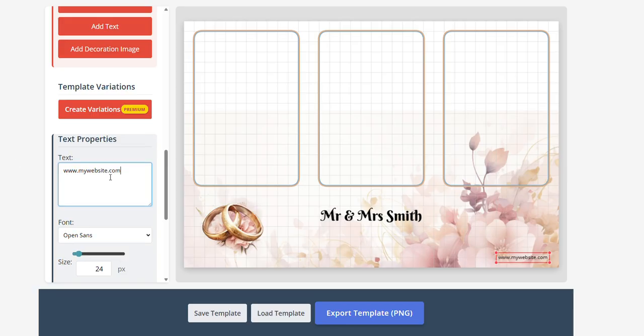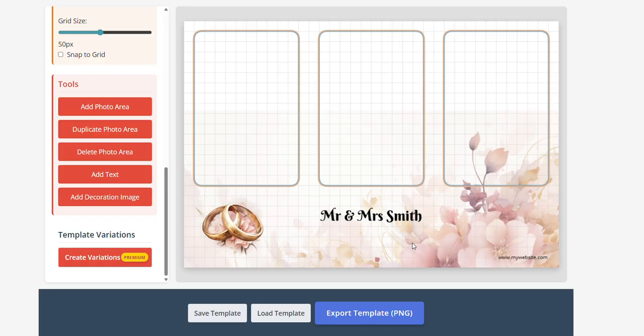MyWebsite.com. So if you want your bit of branding on there, I'm not a fan of branding on people's templates, but you can do it, and that's the way you would do it. You just add a different text. Likewise, if you wanted your logo on there, add decoration image and do it the same way you've done the ring there.